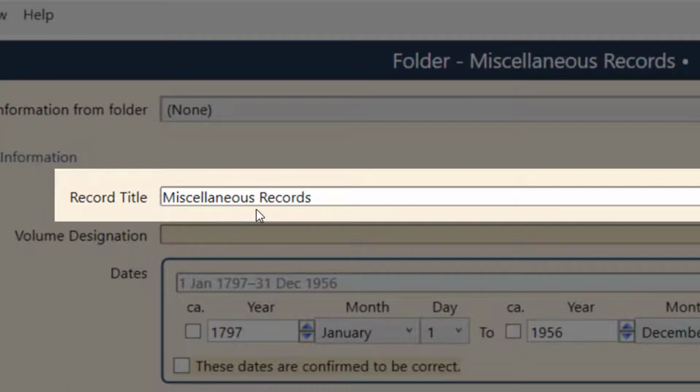Record title should be the record type. If the locality is put in here, it needs to be removed. This should be what type of documents are being captured.